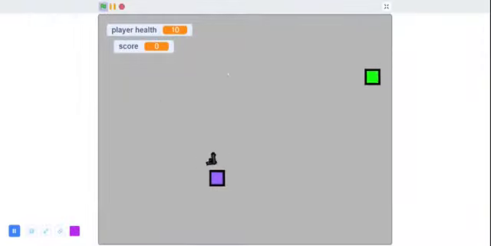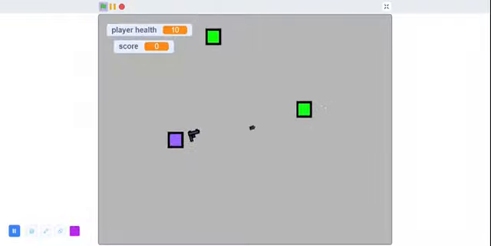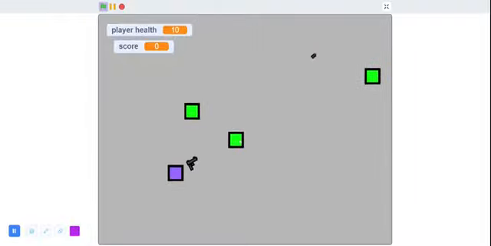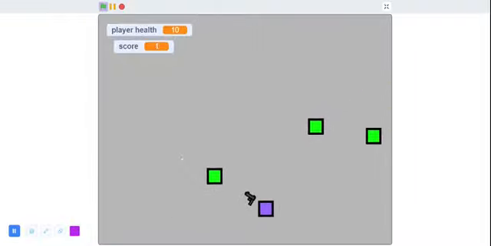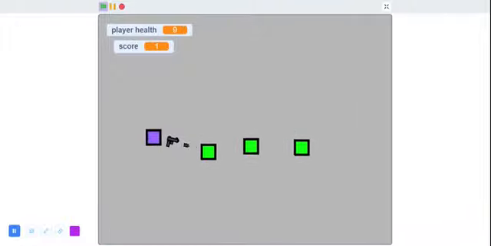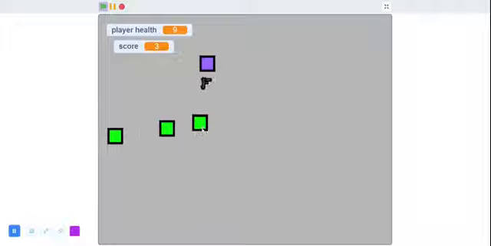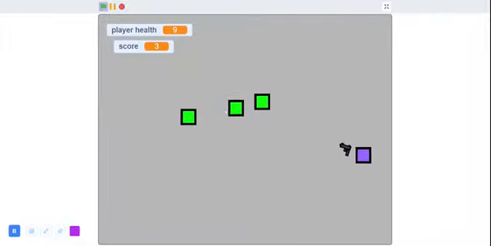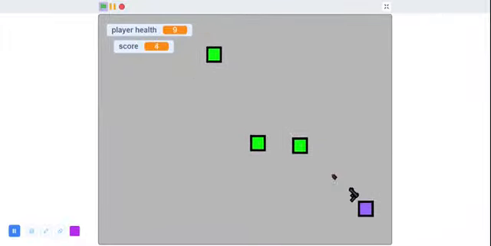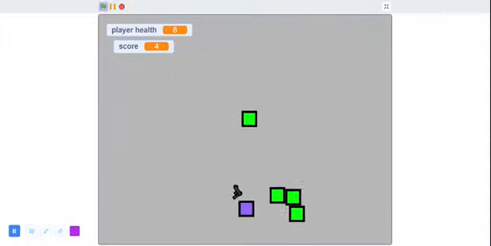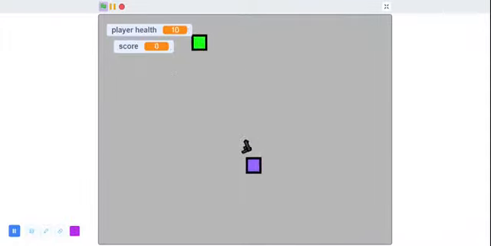In this video, I will show you how you can make a very simple zombie shooter game in Scratch. So here we have a player which we move using the mouse pointer and a gun which shoots bullets. Now each of these zombies has 3 health and once they die we get a score, and we'll also have a player health of 10 at the beginning.